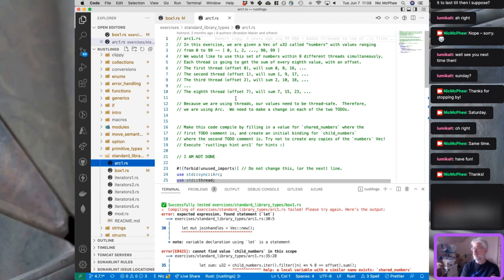So in this exercise, we have a vector of U32s called numbers with a bunch of numbers in it. We'd like to use a set of numbers with 8 different threads simultaneously. Each thread is going to get the sum of every 8th value with an offset. So we're summing them all up, but we're doing it in parallel and using different threads to add up different subsets of the array or the vector.